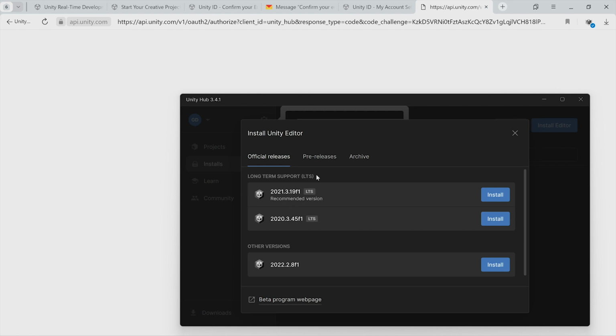But I advise you to install the version that is located in the Other Versions section. These are the newest versions, and if you're not doing something particularly exotic in the engine, then in general this is the newest version, and you probably won't encounter bugs in it either. Click Install.